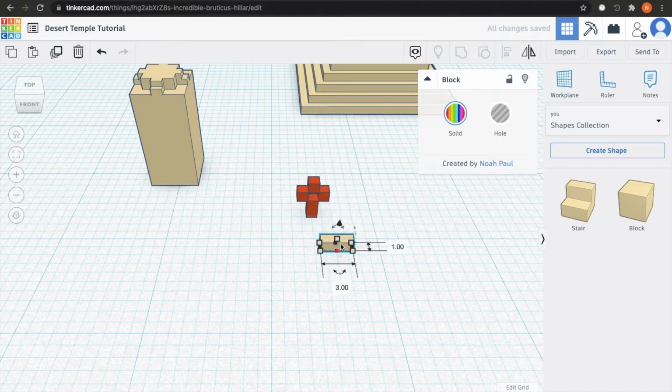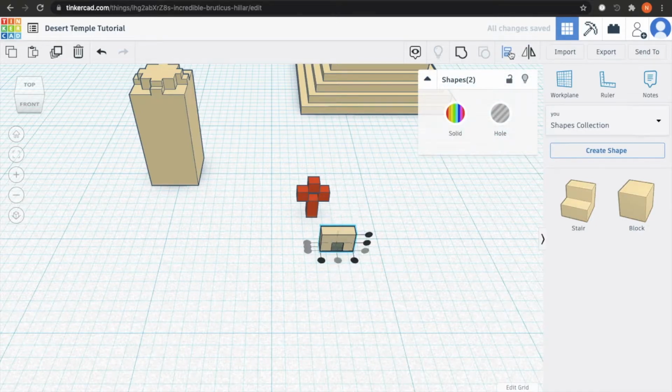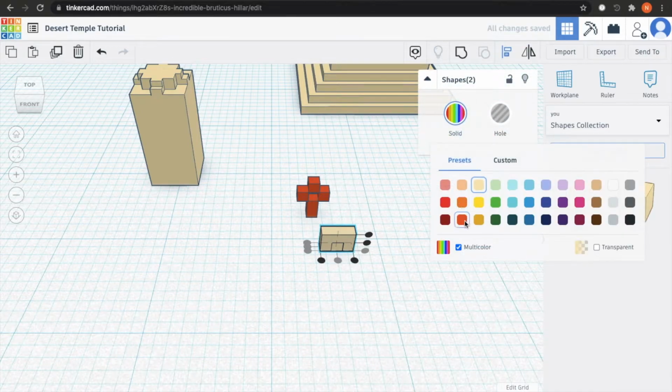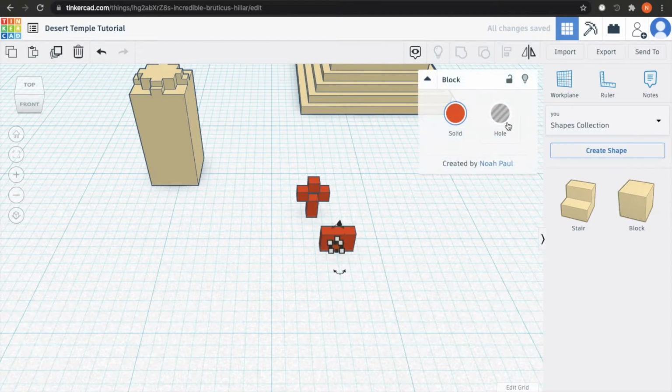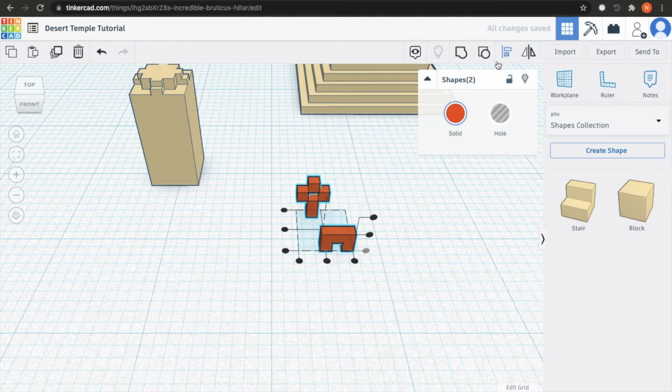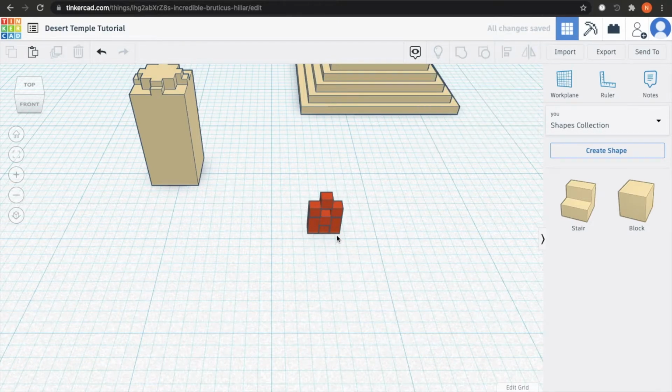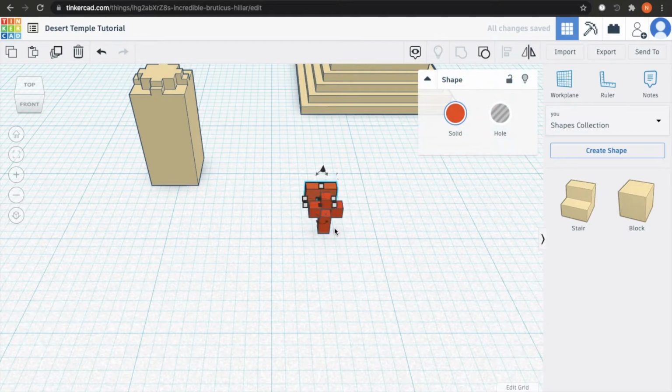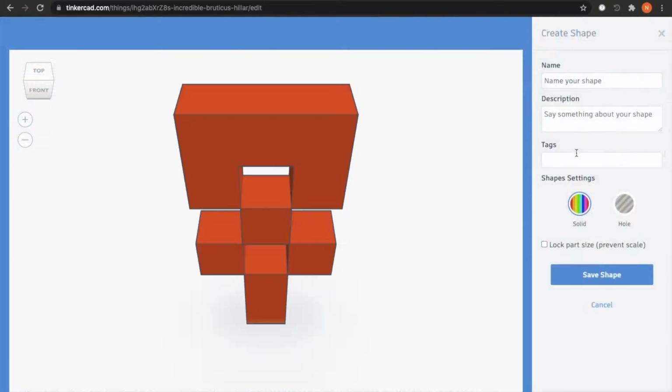Drag a new block in, change its length to 3 units and its height to 2 units. Drag a block in, make it a hole, make sure it's centered, change its color, and change back to hole and group. Now use your Align tool to get these two shapes centered, and select this shape and lift it up 4 units off of the ground. Group, create a shape, and name this shape Pillar Pattern.